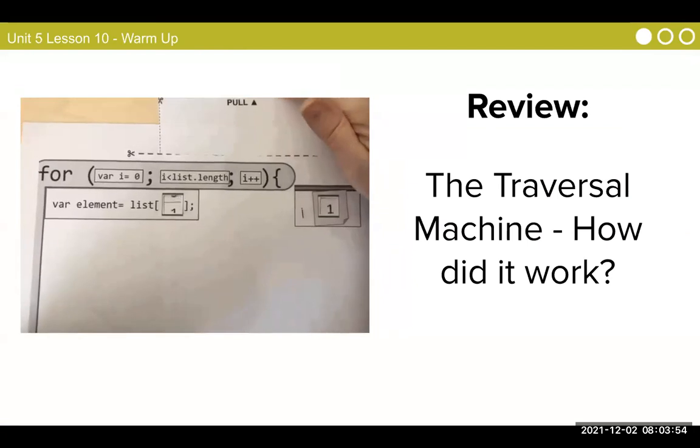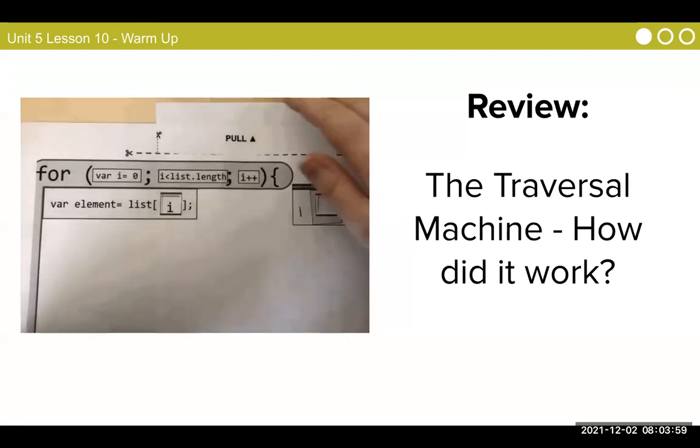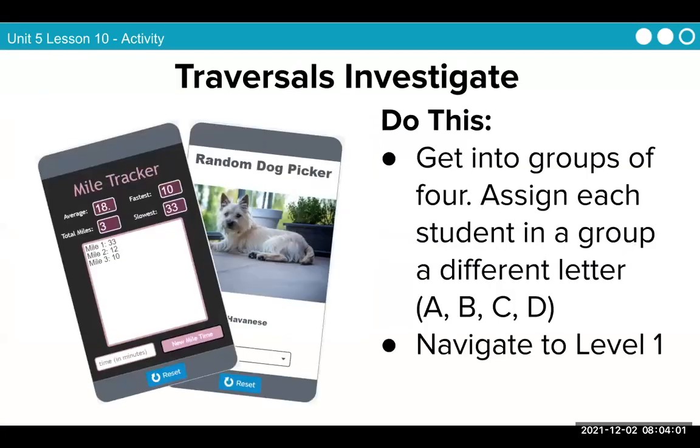Okay, we've got our traversal machine. Remember how it works. It shows what's being put into element. All right, so do this. Get into groups of 4, and I'll assign each student in a group a different letter, A, B, C, and D. Navigate to level 1, all right?